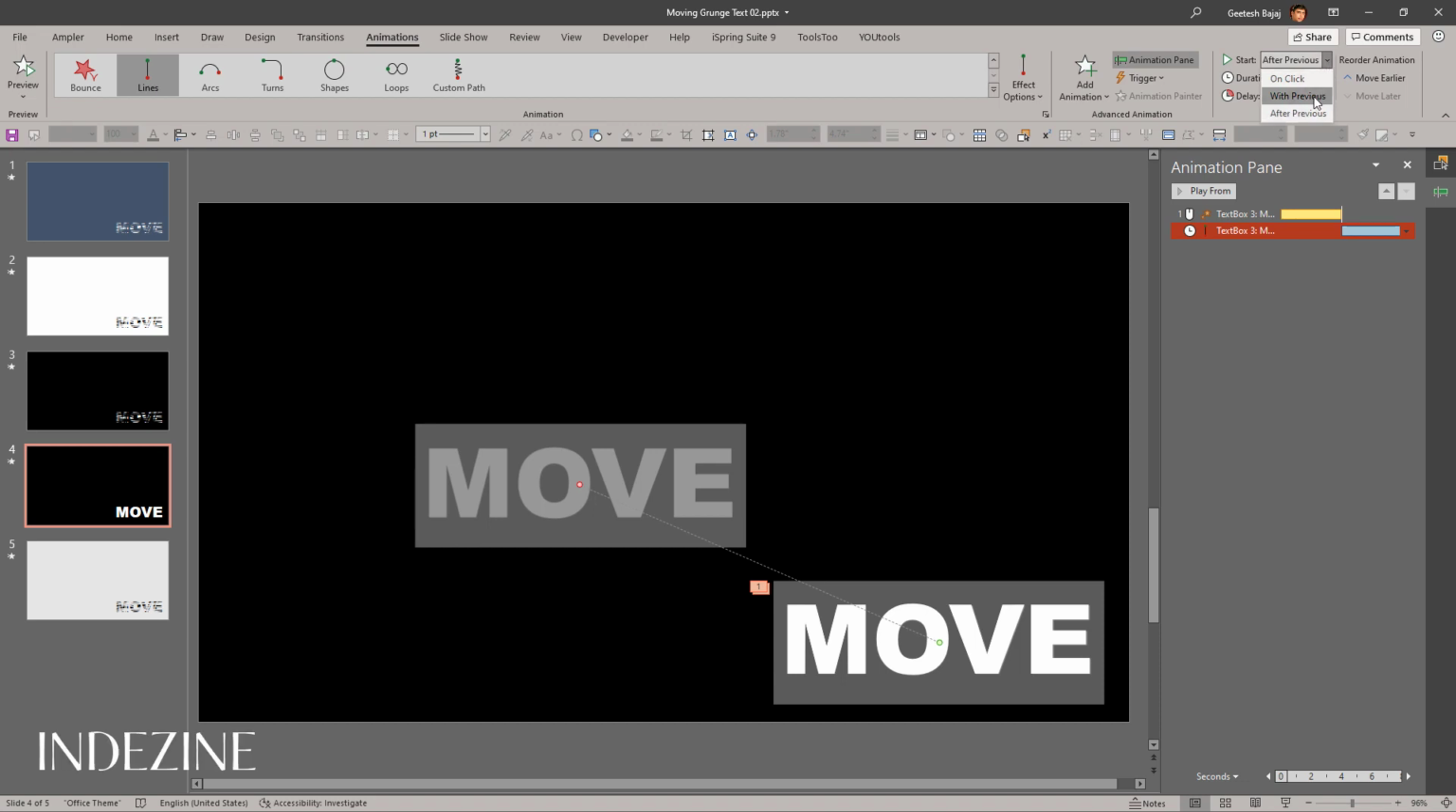That was a great way to show you what all the 3 events are. On click is when the animation happens when you click your mouse or whatever you have. If you're using a tablet, you tap it. After previous is an animation that happens after the previous animation is over. And with previous is something that happens when the previous animation is playing. So both the animations, or any number of animations, play together. So I'm choosing with previous now.